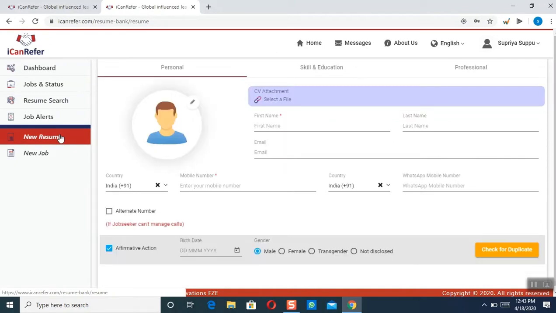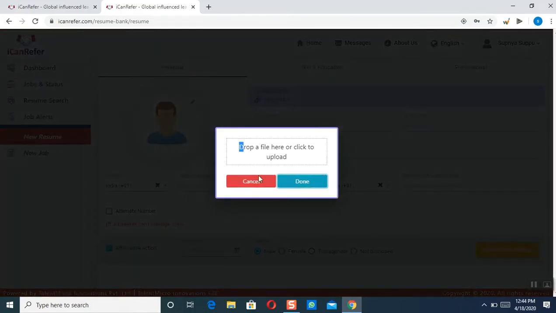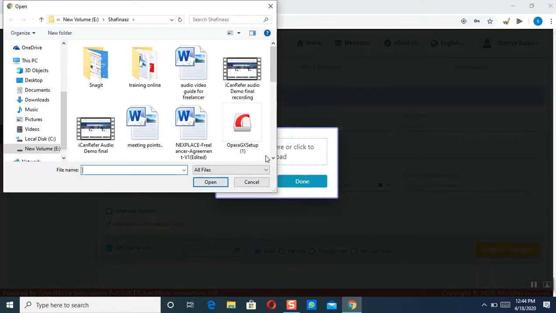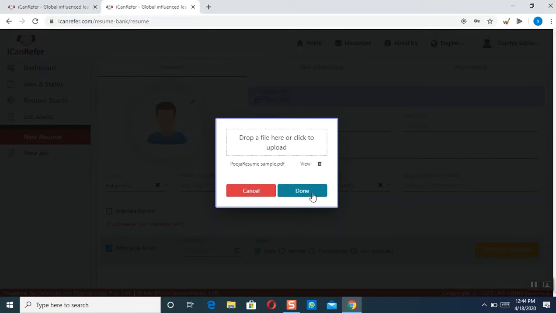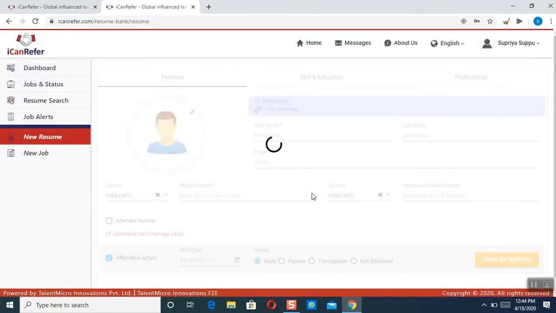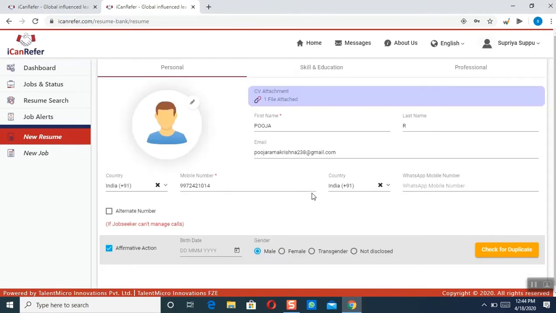Here you can see there are three sections: personal, skill and education, and professional. Under personal, you get an option to attach a CV of the job seeker. You need to click on this. You'll get a small drop-down box. You can either copy paste the resume or search from your system and upload it. Once you do this, the system will automatically pick up the first name, the last name, email ID and also the mobile number of the candidate.